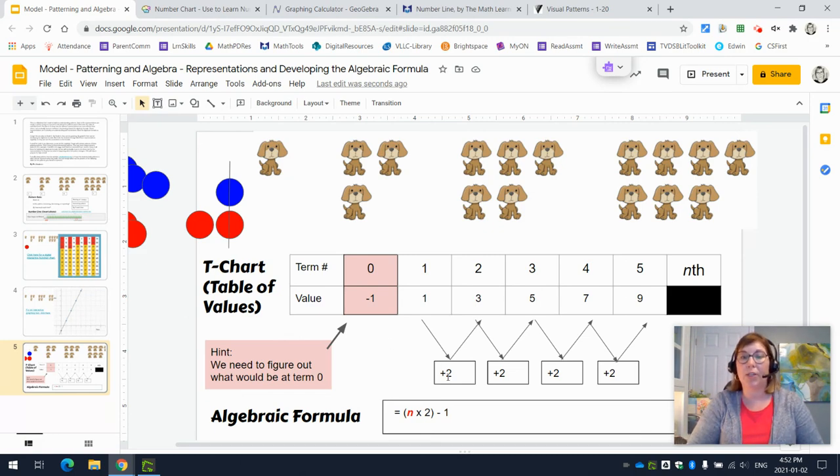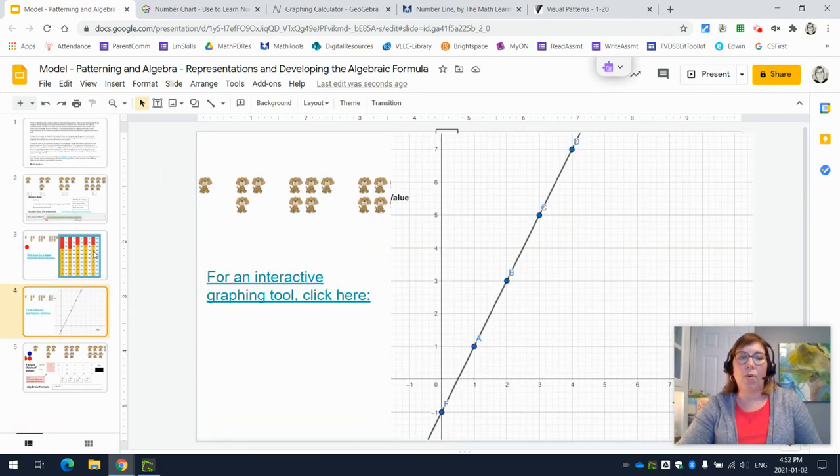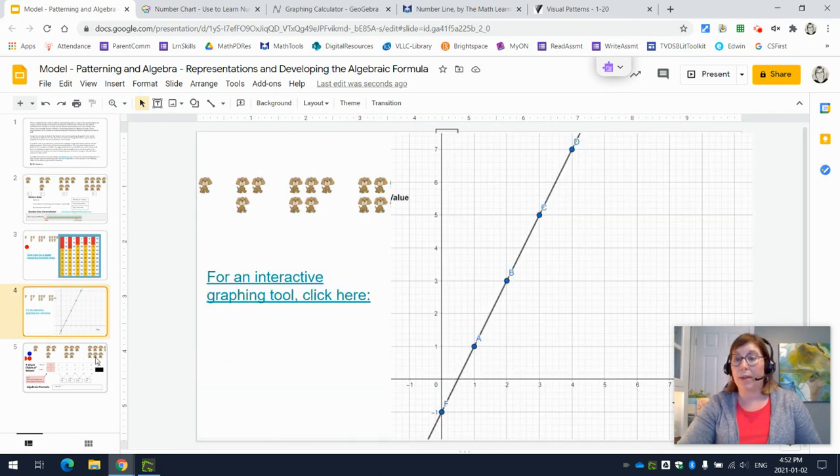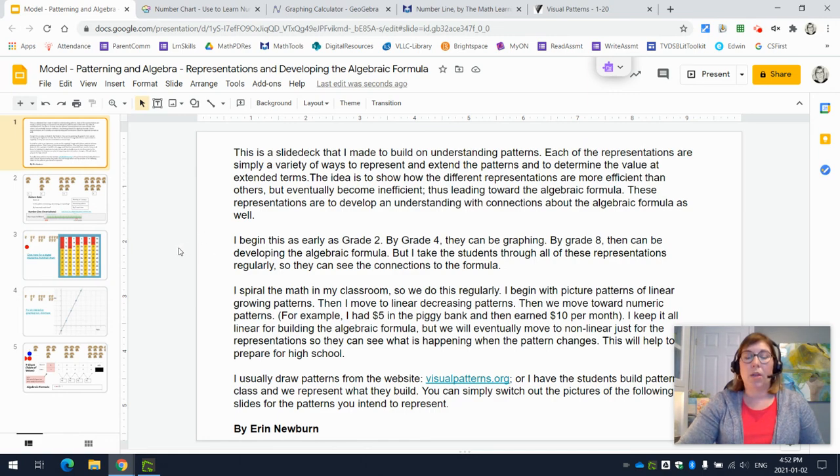Maybe it's increasing by 2, then increasing by 3, then increasing by 4, and see how our graph changes and how our 100 chart changes and how our number line changes and so on, because it will help us to understand what is happening with the numbers. So I hope that this helps, and enjoy. Do this often with your class, and I'm sure that it will help to develop a solid understanding when they get into high school. Thank you.